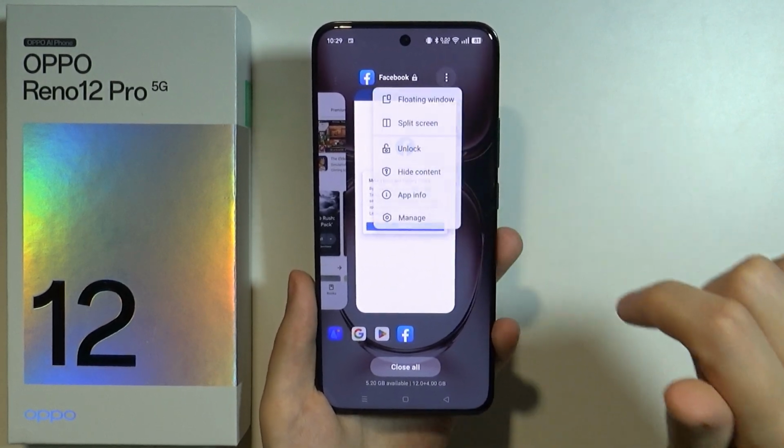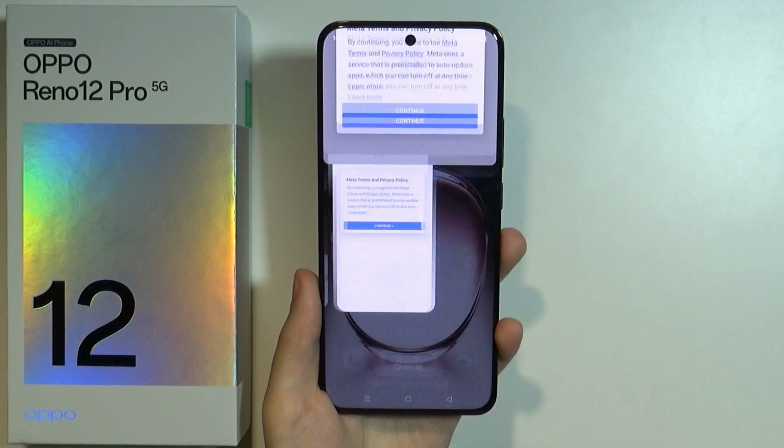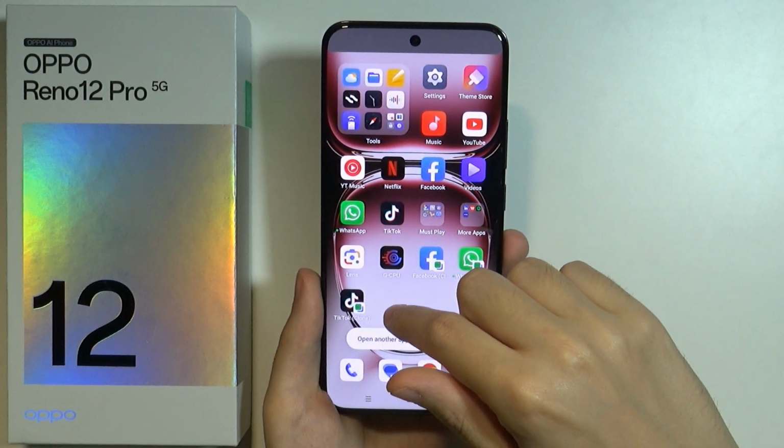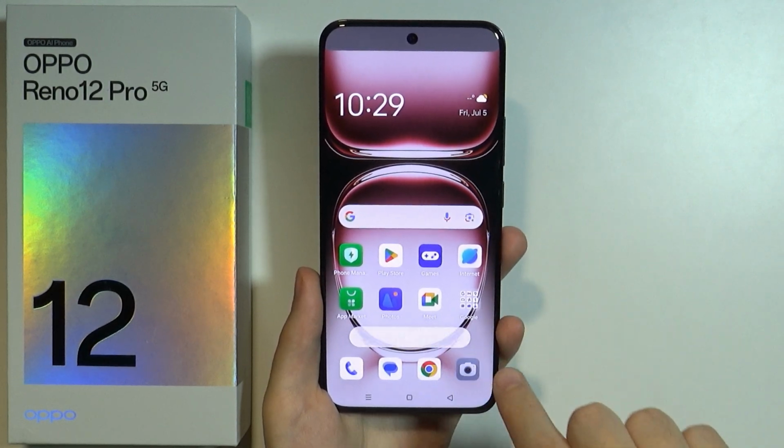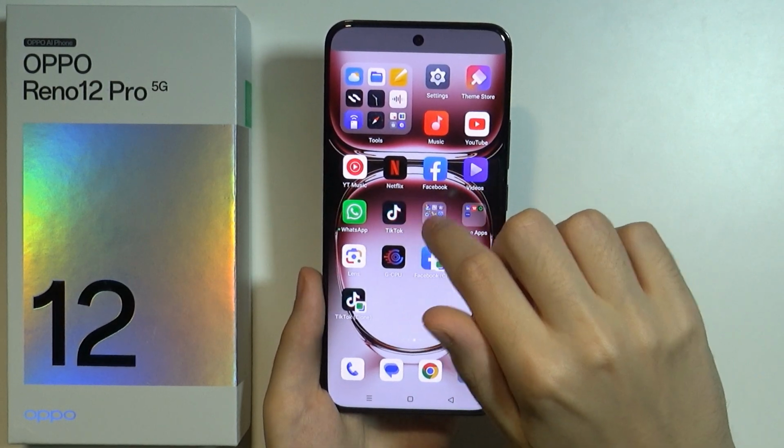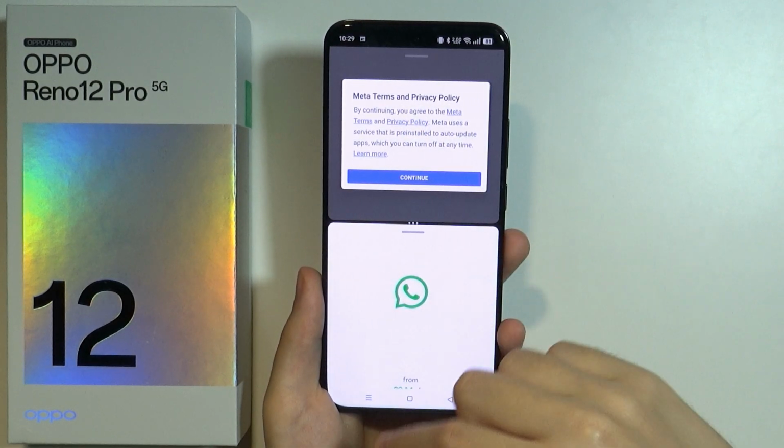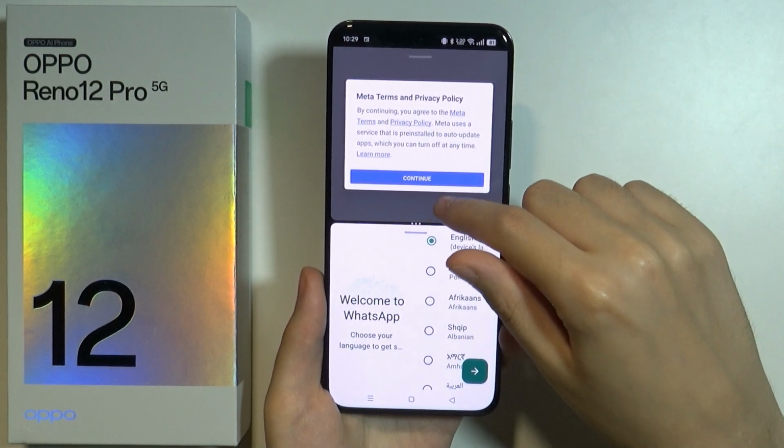Now we can tap on these three dots, and over here we have split screen. Then we need to select another app that we want to use in the split screen. So let's say I'm gonna choose WhatsApp, and now as you can see I can use two apps at the same time.